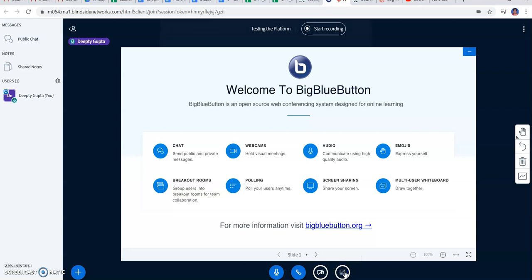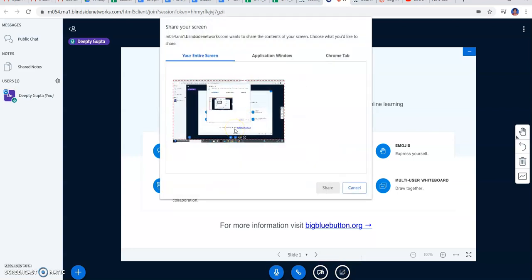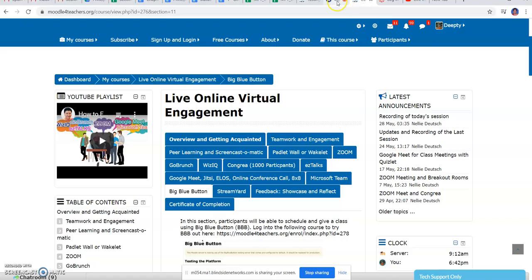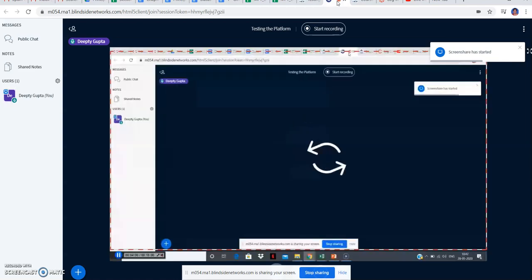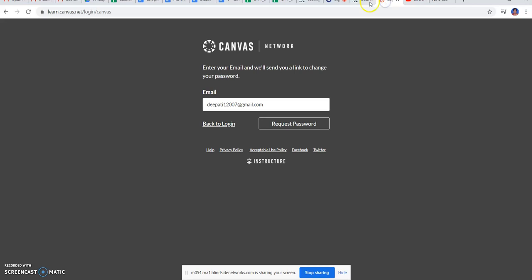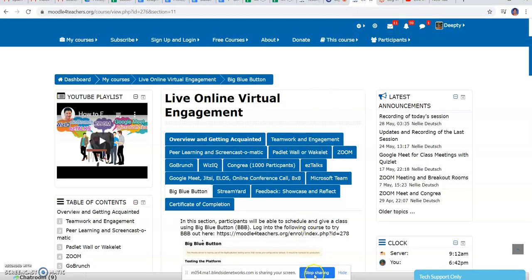If I want to share my screen, I will just go through this option and start sharing. So this is my screen basically coming, and you can see here the screen is coming. And if I change my tab over here, to different tabs, this is just my screen sharing going on. I can stop the screen sharing option.